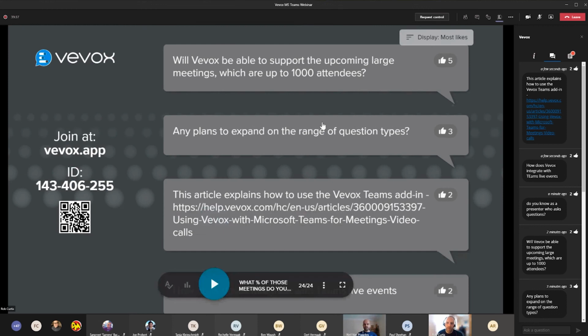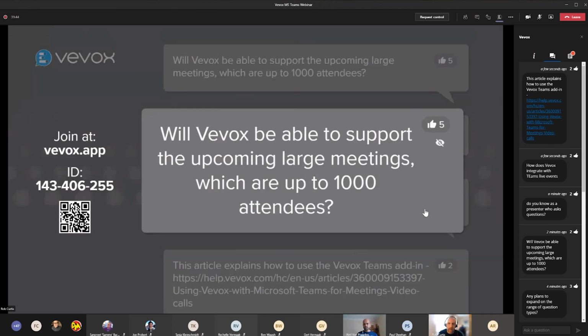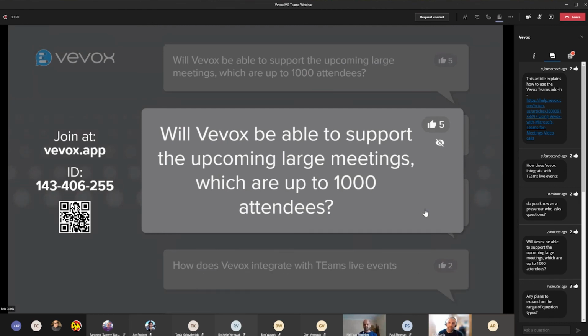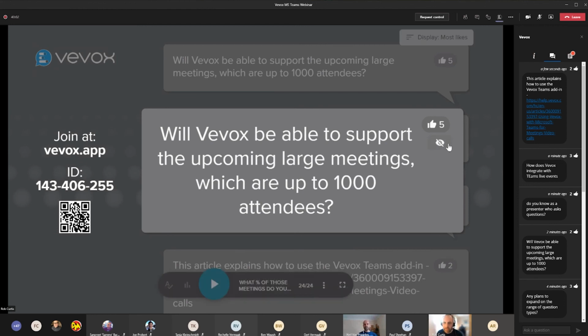Will Vevox be able to support upcoming large meetings which are up to 1,000 attendees? Yes, absolutely. I believe the standard license is 1,500 attendees, but you can boost it up to 5,000. And if there are even bigger meetings, which obviously with some organizations there are, you can contact us and we can certainly support the extra large meeting, shall we say. Hope that answers that.